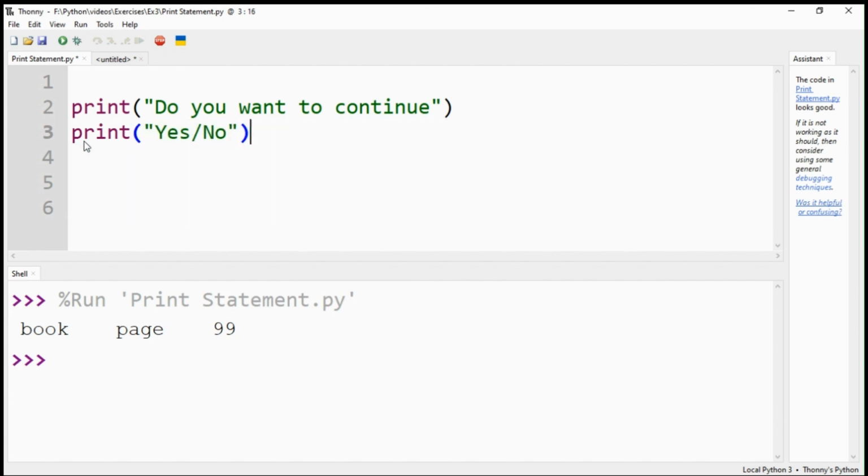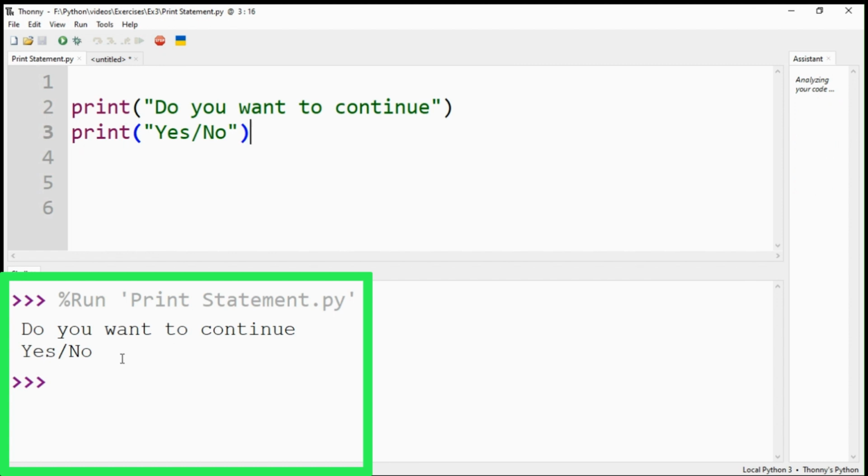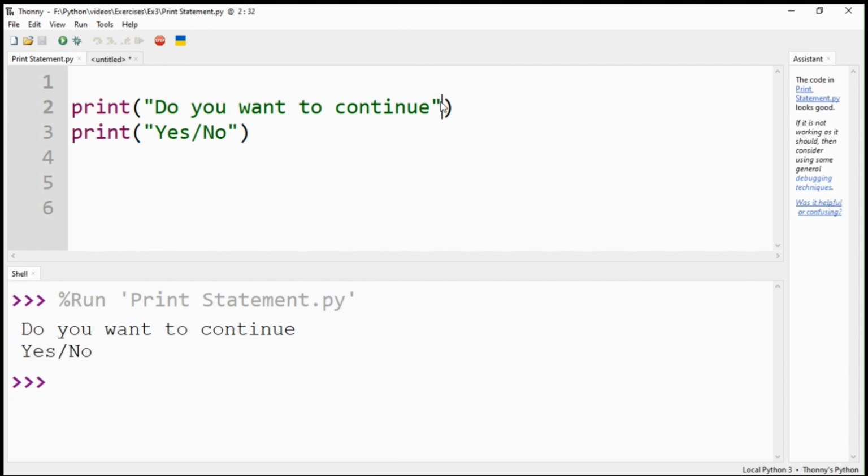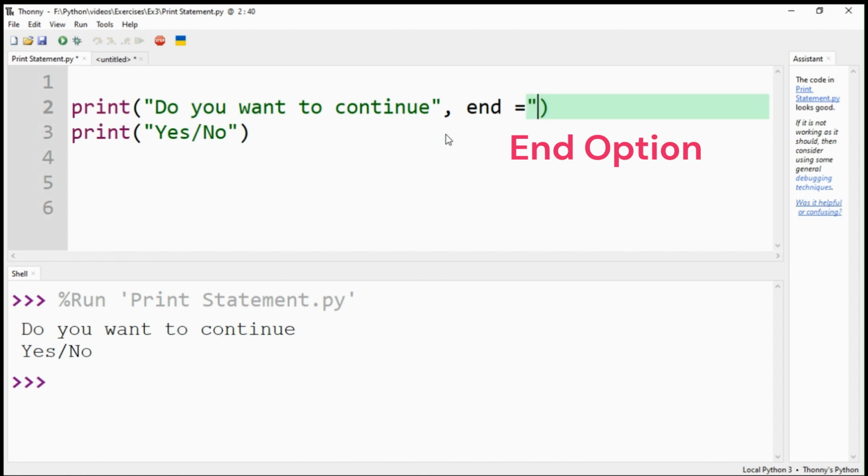In some cases, you want to have a single line output instead of separate lines of print output, as in this case. You can achieve your goal very easily by inserting the end option. Just use the end option with empty quotation marks. The printout will be on a single line.